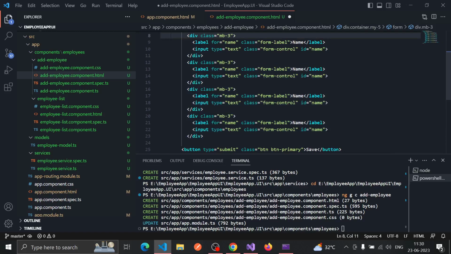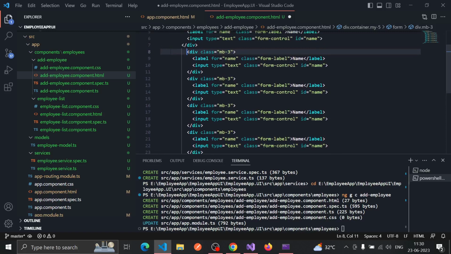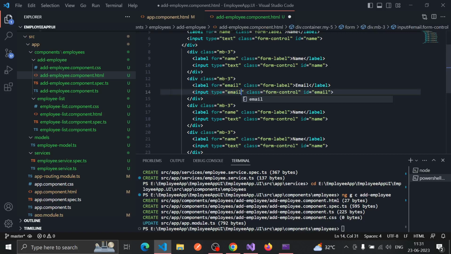Yeah. So this is done. Now change it to email, and this to email, ID to email as well. Email is an email type. Then change it to salary, sorry, salary, and the type is number.